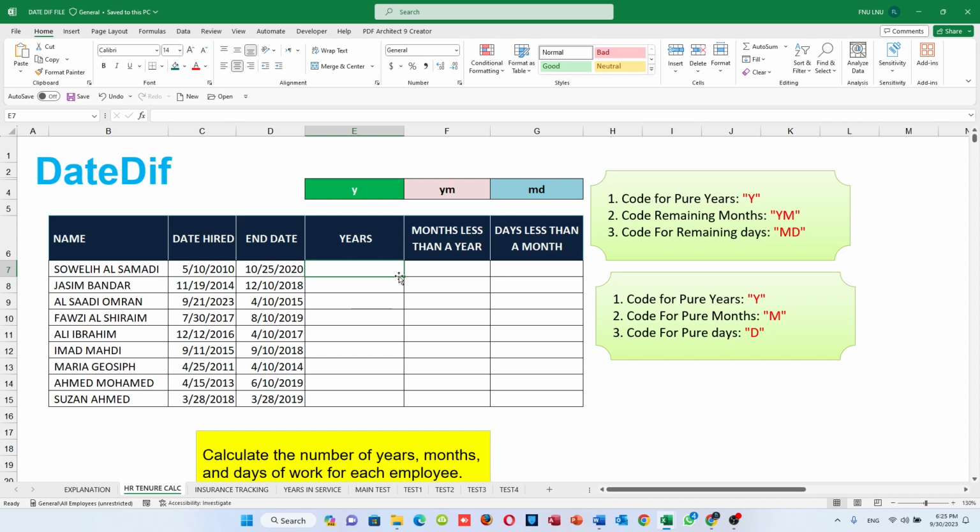So the function is equals DATEDIF, open parenthesis, and the old date should be first. This is the old date, and then comma, and then the new date, comma, and then in double quotes, Y, close parenthesis, and press enter. Boom. And now this employee worked 10 years, and this one, oh, the date is wrong, misspelled.